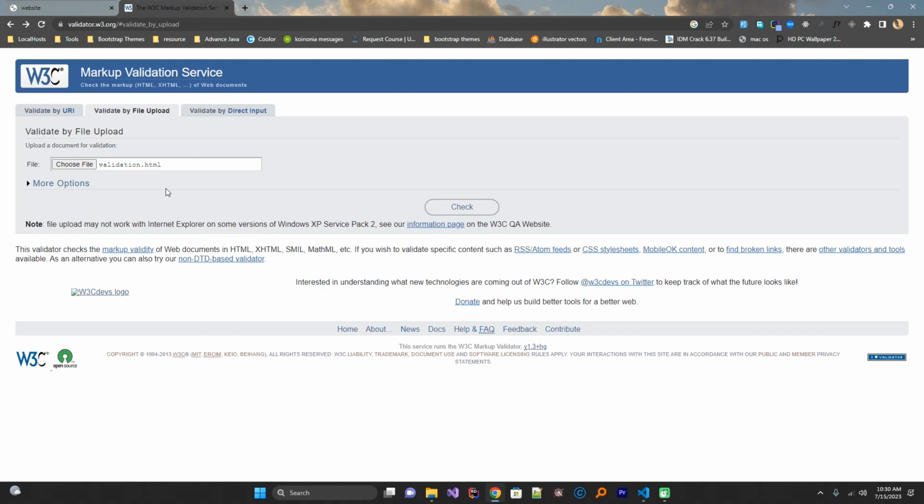It's very, very important to always go by the validate by file upload option. The other ones are correct, they are good as well, but I find this one to be more effective. So try to always, if possible, use the middle option, that is validate by file upload. So this is all about HTML validation.